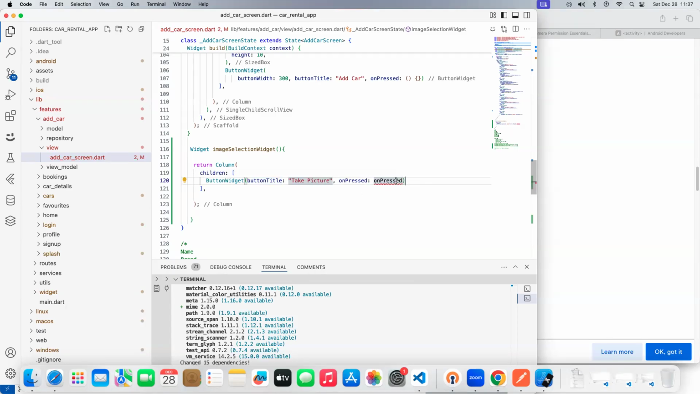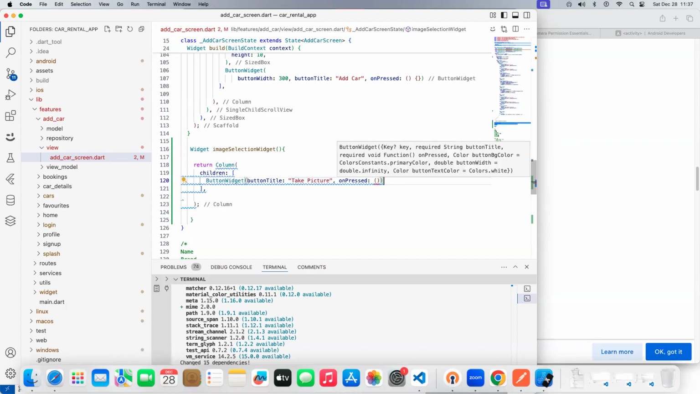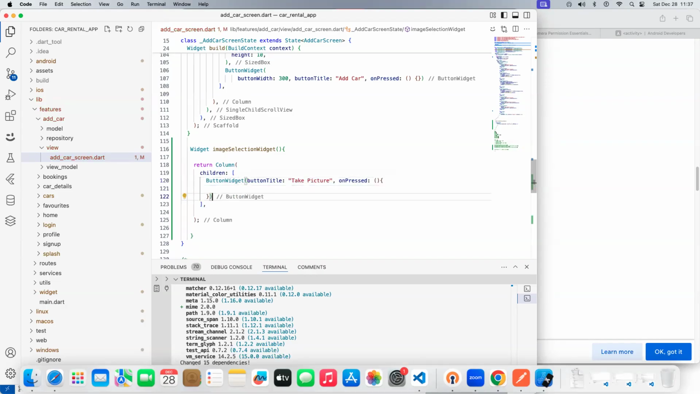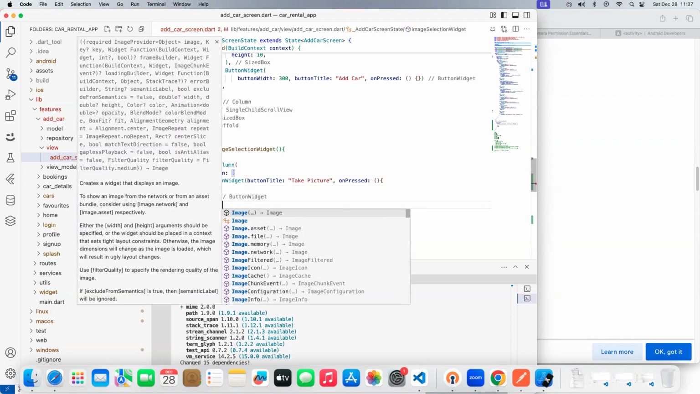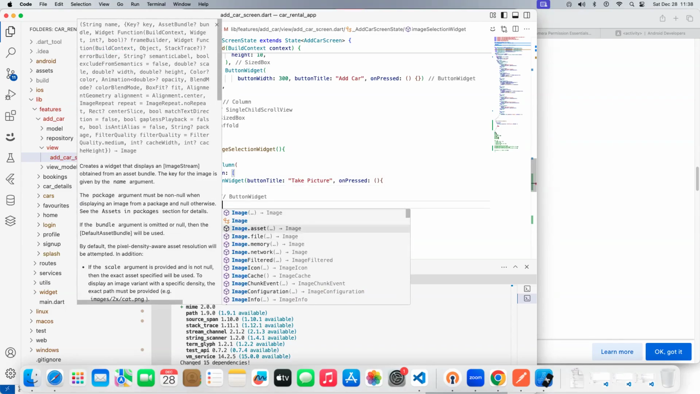So in the on press, comma. Another one is I want to show the image, right? Image.assets so far we have used for the default image. But this one is dynamic. Already we used Image.network also. It's getting the image from the network.